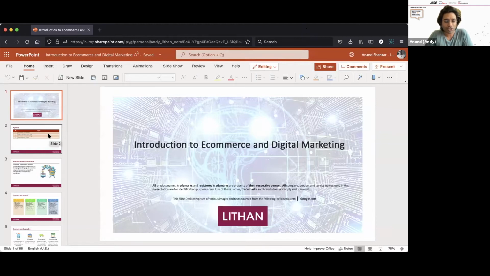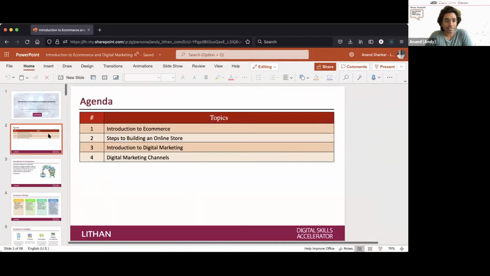So the whole agenda, or the whole purpose of today's session, is to give all of you a high-level 101 introduction to e-commerce and digital marketing. If you have some background in e-commerce, that's really good. But the majority of the people come from no background in the e-commerce space. So this is a very high-level, 30,000 feet view kind of presentation to show you what this field really looks like, what really happens in e-commerce, and what the different ways of marketing your store are. So welcome again, everybody.